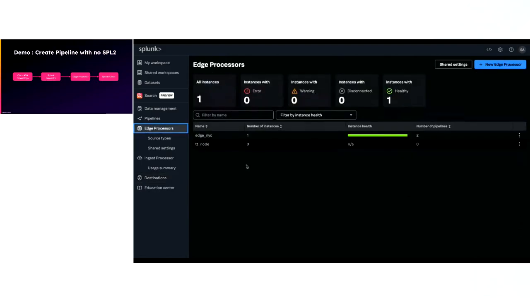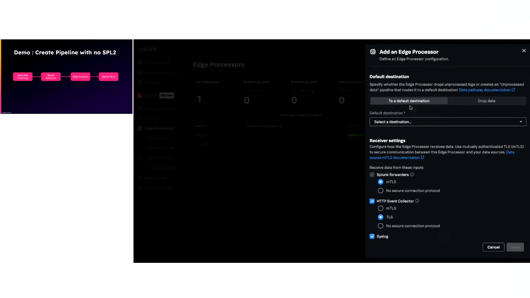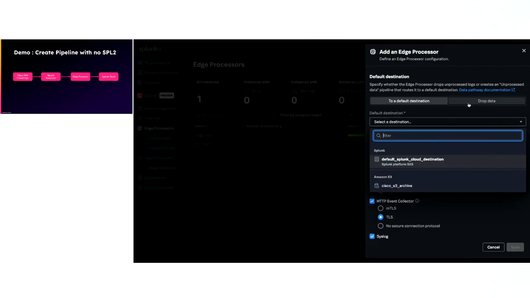So I just wanted to quickly touch on how someone would actually implement an edge processor. Essentially, what you would do is go to the edge processor page and click on New Edge Processor. You can name your edge processor, and then you just have to provide it a default destination for the data that is not being processed. You can choose to either drop that data or send it to a default destination. I have two different destinations configured here. I can either send it to Splunk or I can send it to Amazon S3.